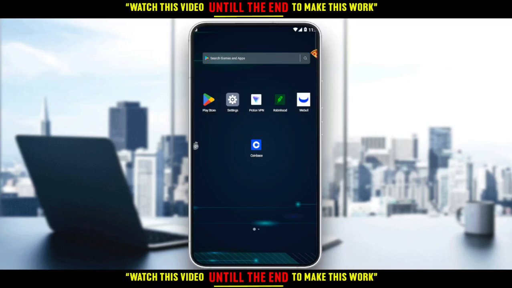Hi, in today's tutorial, I'm going to show you how to deposit money from a bank on Coinbase application.